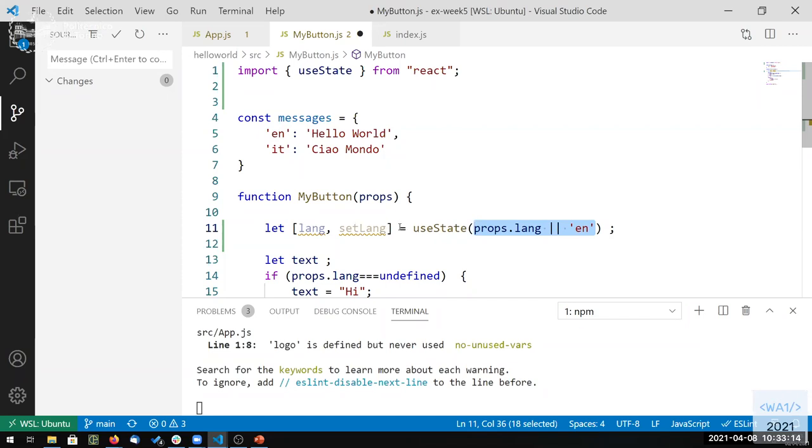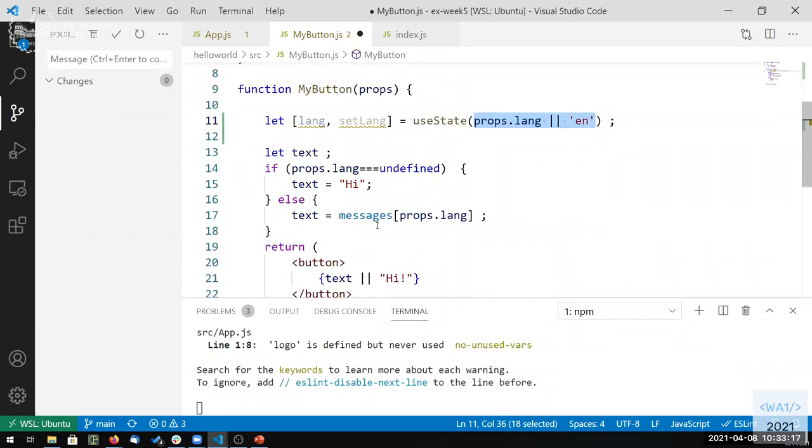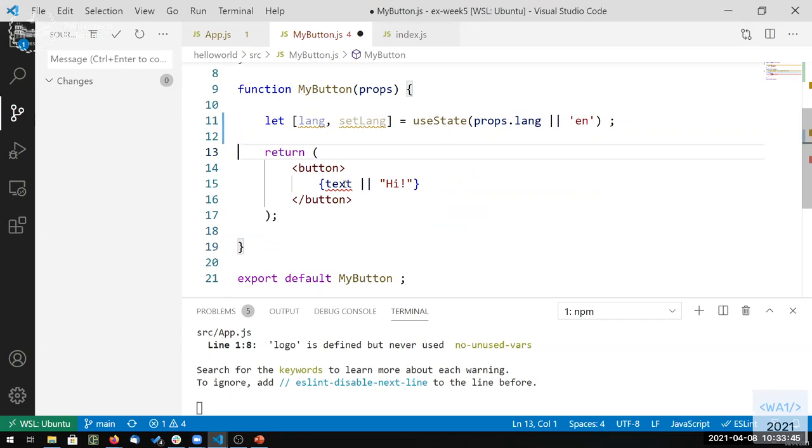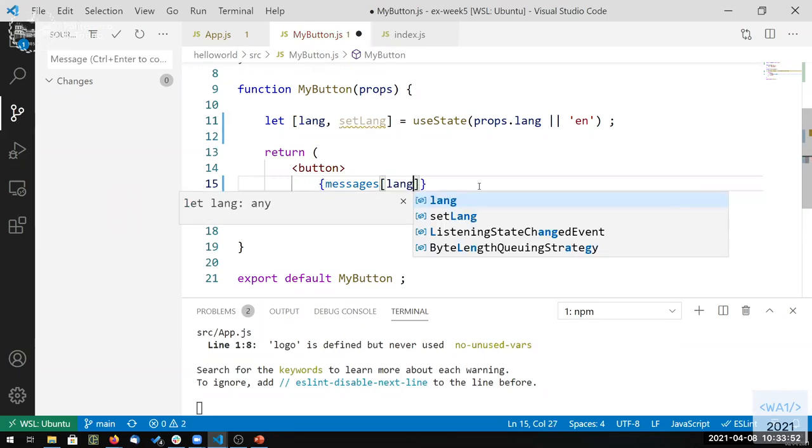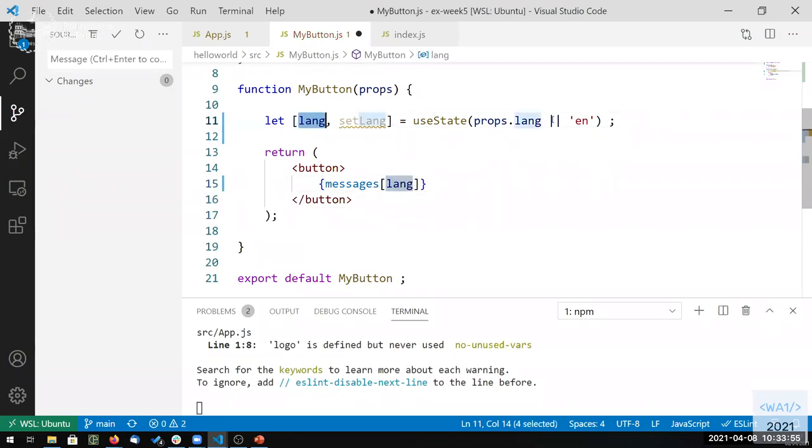And so this means that the rest of the component can display the button according to the state instead of having to process or instead of relying on the properties. So the property will only then tell me the initial language, and then the button can just adapt to that. So I don't need all of this. I just need to do like here, messages of language. Because language is this state variable, it's initialized properly with the language or with the default value.